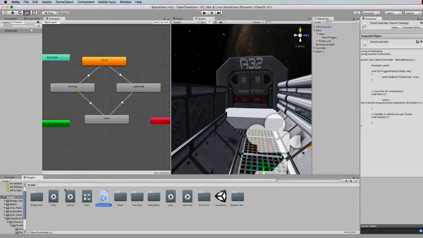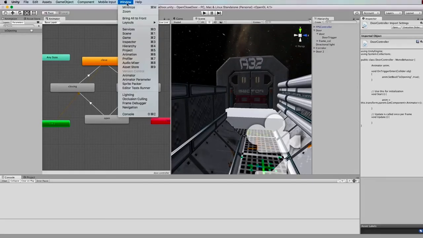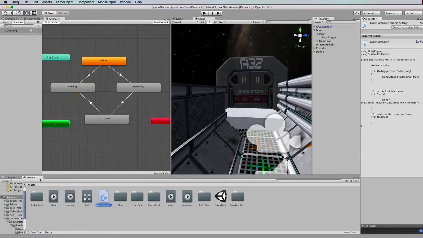If you get any errors in your code, you'll see red messages across the bottom, and you can go to your console window. If you can't find your console window, it's in Window and then Console down the bottom here, and that will bring it up. It'll show you a list of errors. It'll show you the line number that the errors are on as well. So just make sure that you've typed it exactly as I've just shown you.